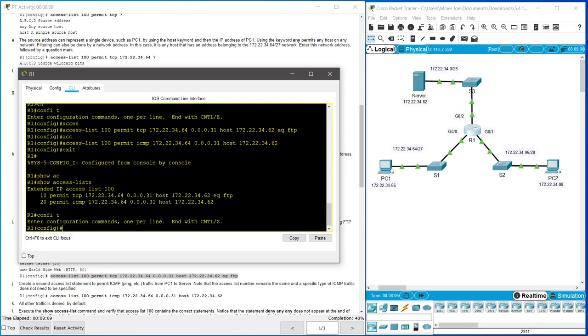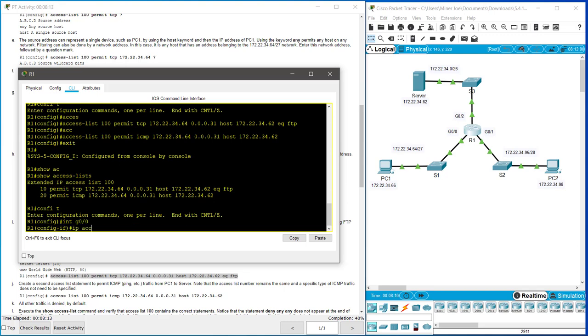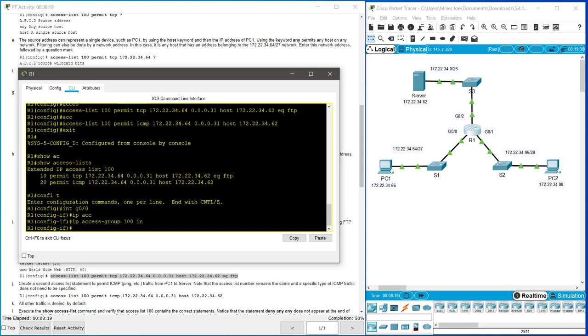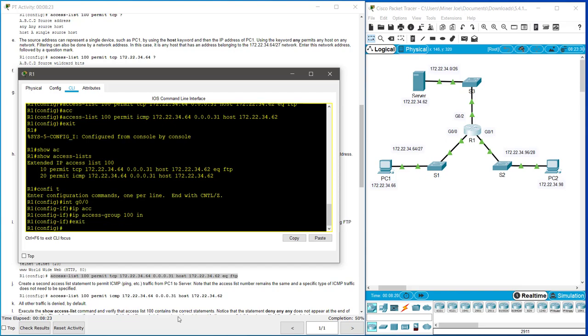So config t, int g0/0. And that's ip access-group, right? 100, because that's our number. And we're filtering on inbound. Enter. That part's done. All right, cool. One is done. Let's do the other one.